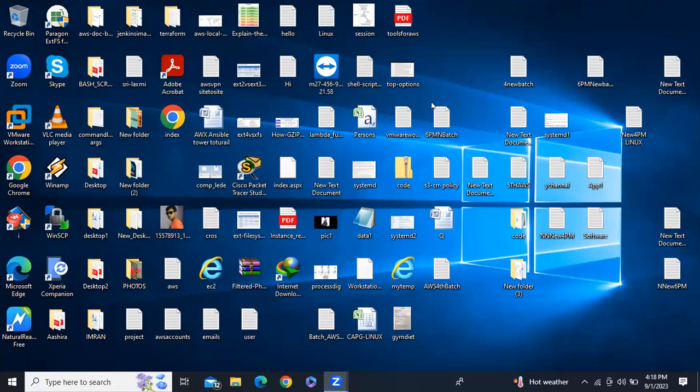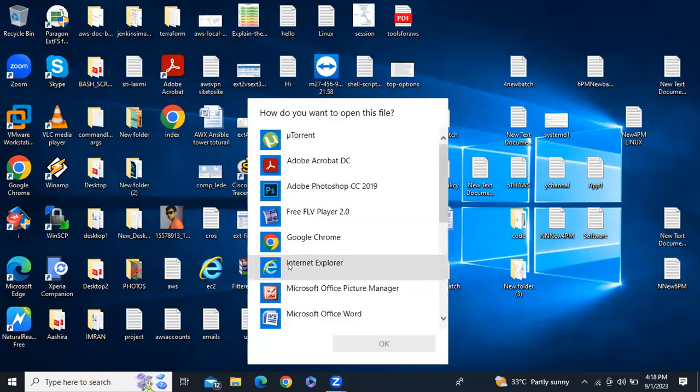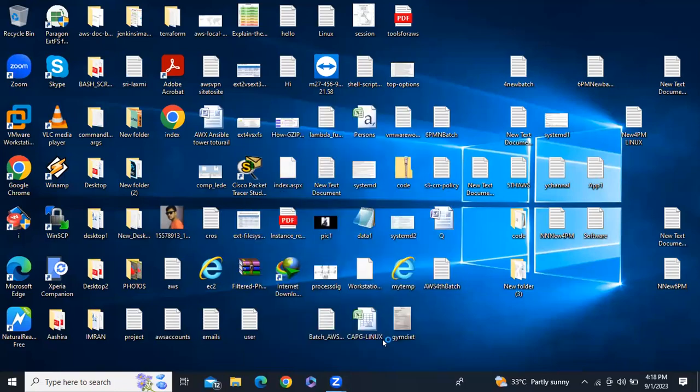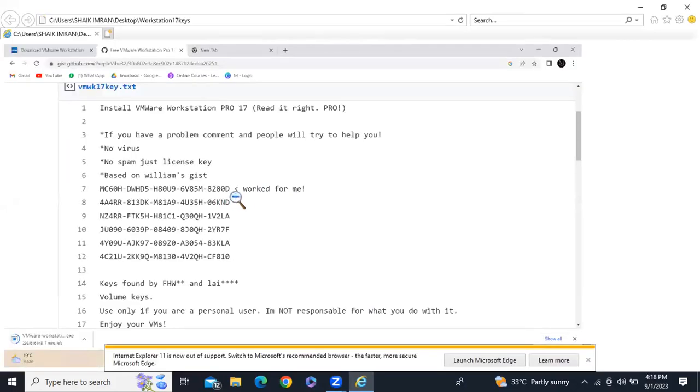For 10 and 11, you can install 17, you can install 16, whatever you want. Got it, guys? Who have Windows 10, who have Windows 11, better to download the latest versions. It's not a problem. Workstation 17 also supports it. Okay, don't worry, I will share the keys. 17 keys, don't worry. So who needs? So guys, those keys we need to use. I'll share them with you, don't worry. Those keys you can use.